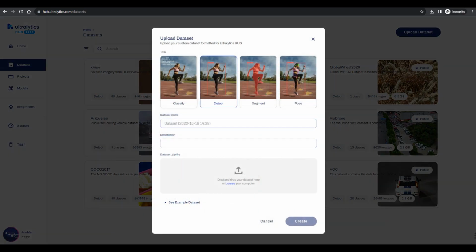Once you're logged in, navigate to the Datasets tab and click Upload Dataset. How to create a dataset from labeling and construct a folder that follows the Ultralytics format will be covered in another tutorial. For now, I will choose my existing dataset for demonstration. You can find a link to this dataset in the description below.